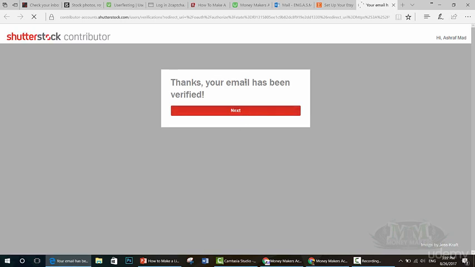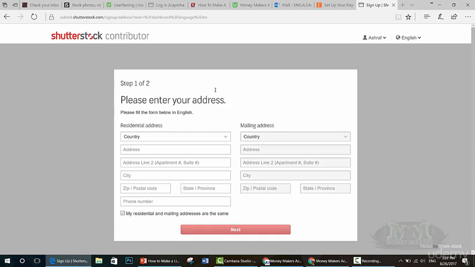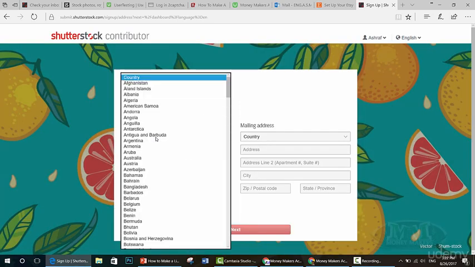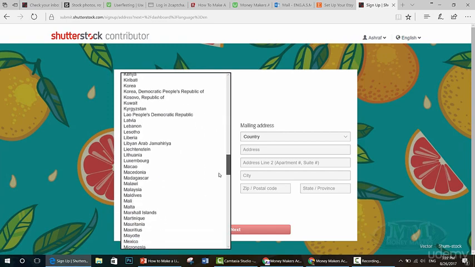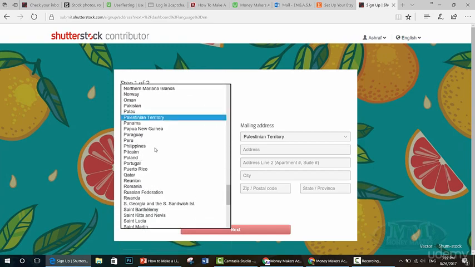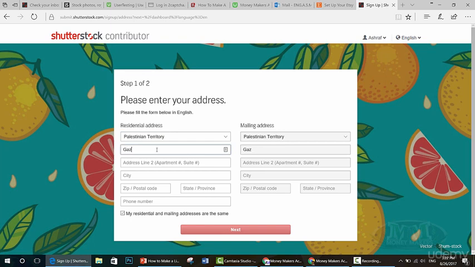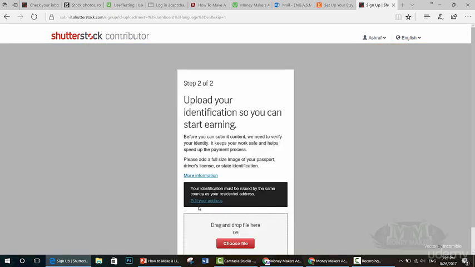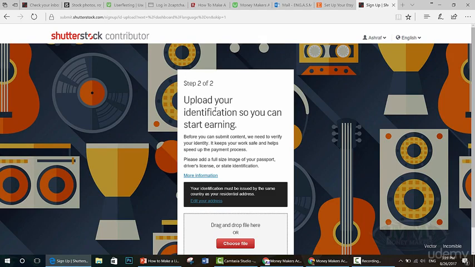Next, the site will ask you to fill in your personal information. Let's choose the country. Okay, that's it. Let me fill in my phone number and then click next and get back. Okay, now you need to upload your identification so you can start earning.